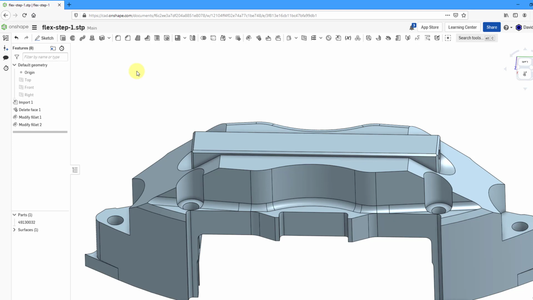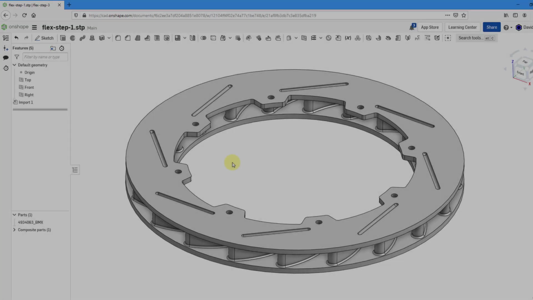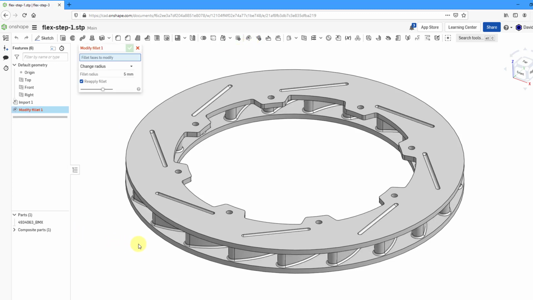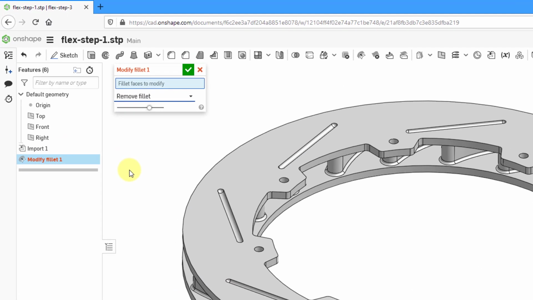left mouse button. Let's take a look at an example where there might be multiple entities that we want to select. So here I have another imported model. Let's go to the modify fillet command. And let's say that I have a whole bunch of fillets down here that I want to remove. Well, let's change to remove fillet. And at this point, I could pick them one by one, but that would be very tedious.